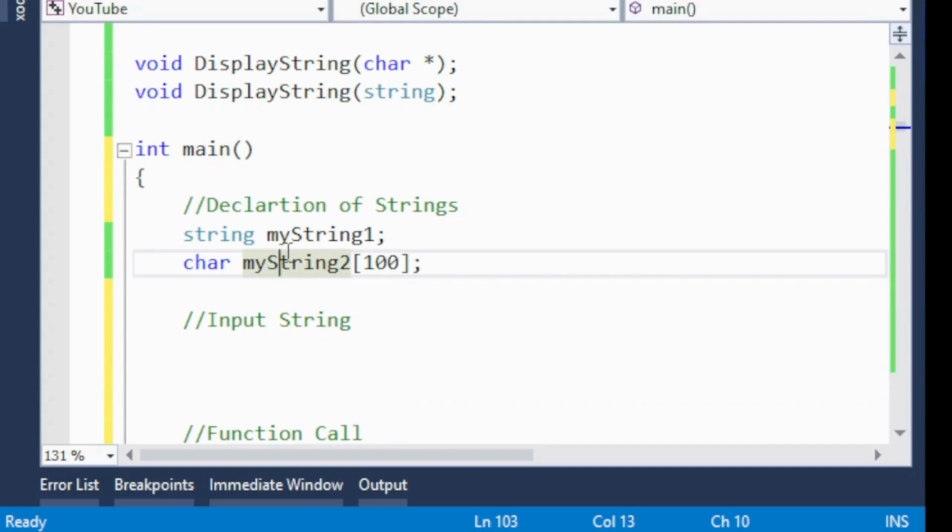Now look at this. I have declared two strings: my string one, which is of type string class, and another, my string two, which is of type character array. So this is a string, and this is also a string. This string is basically a combination of characters, and this string is also a combination of characters, but has the type string class. So we can declare a string using two ways, that is using a string class and a character array.